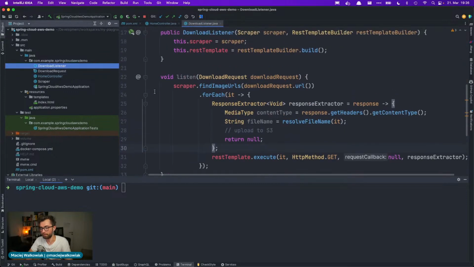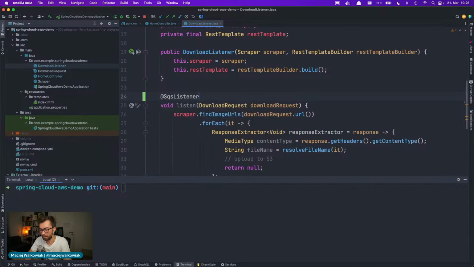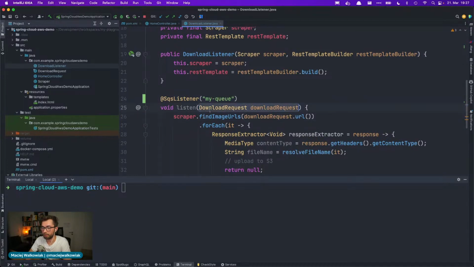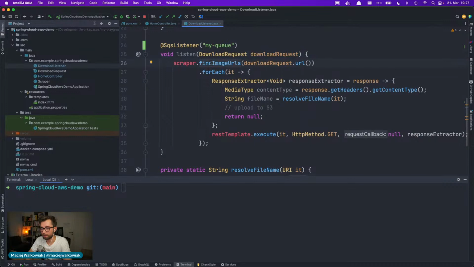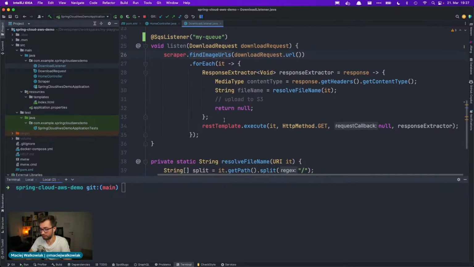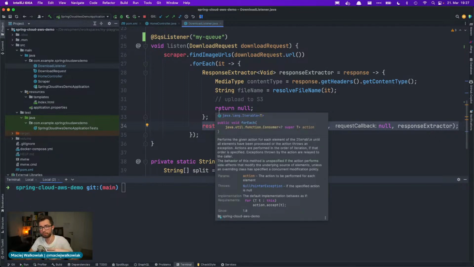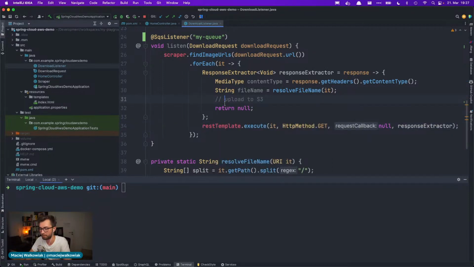And then we have a listener. We annotate it with an SQS listener, which I hope is quite obvious. So we say that this goes to my queue. And then by default, if we don't set any annotations over here, it will just take it from the message payload. So it will find images using the scraper. And then there is this relatively weird code. But the point is that we don't want to download these images to memory, but we rather want to stream them. So we open the stream from whatever we downloaded, and we just want to pass this data to S3, because there is a chance that these images will be large, and we don't want to keep them in the server memory.